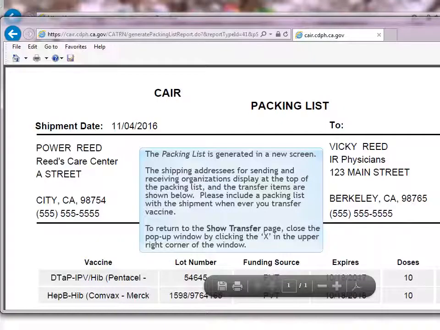The packing list is generated in a new screen. The shipping addresses for sending and receiving organizations display at the top of the packing list, and the transfer items are shown below. Please include a packing list with the shipment whenever you transfer vaccine. To return to the Show Transfer page, close the pop-up window by clicking the X in the upper right corner of the window.